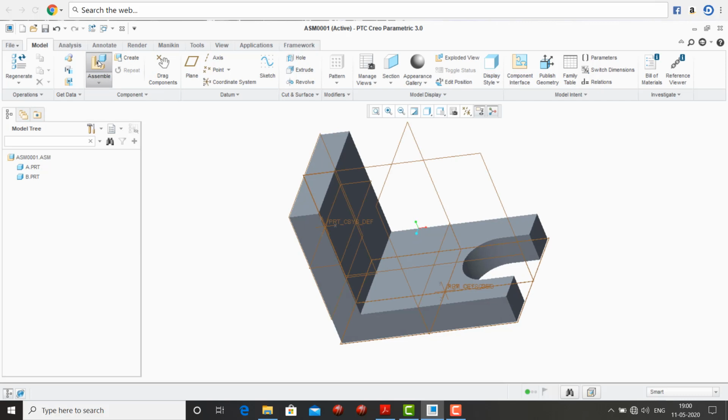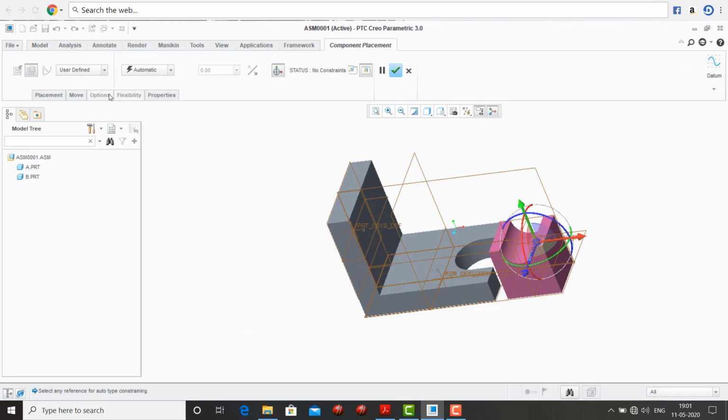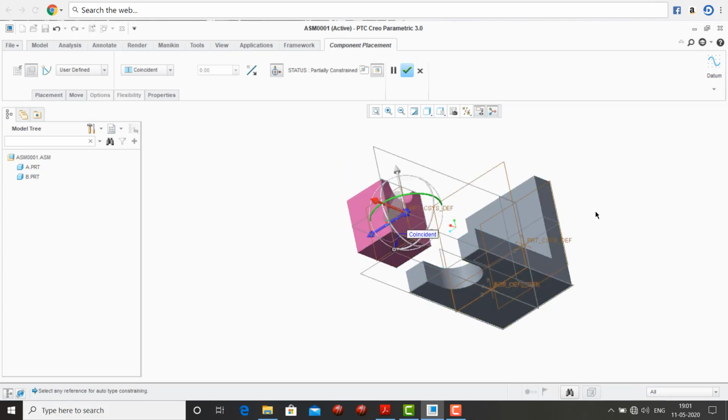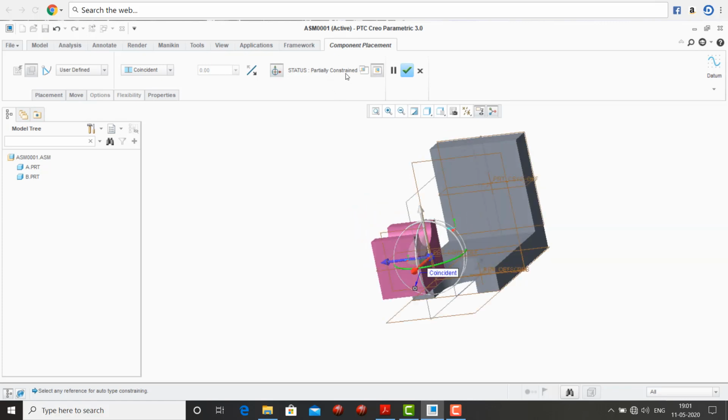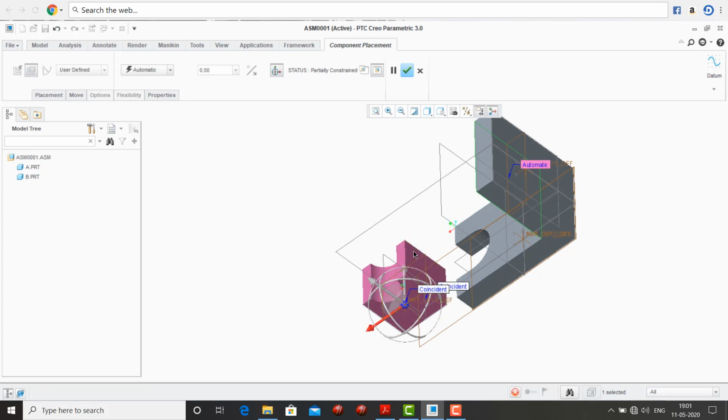Now for the third part, same procedure, select assemble, call the third part, that is our part C, open it up and provide constraint. So coincident, I am taking this base surface and the base surface of this part. Once again it is displayed partially constrained, so I have to select one more constraint, so it will be on this surface and this surface. Once again it is still partially constrained, so I have to select one more surface, so I will choose this one with this surface. Now the distance between two surfaces is still 112, so it should be 0, so I will give it 0 and enter.